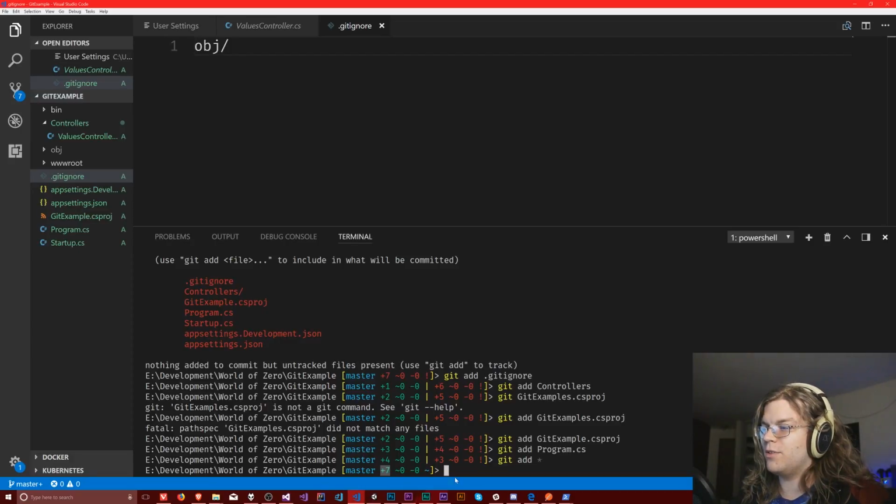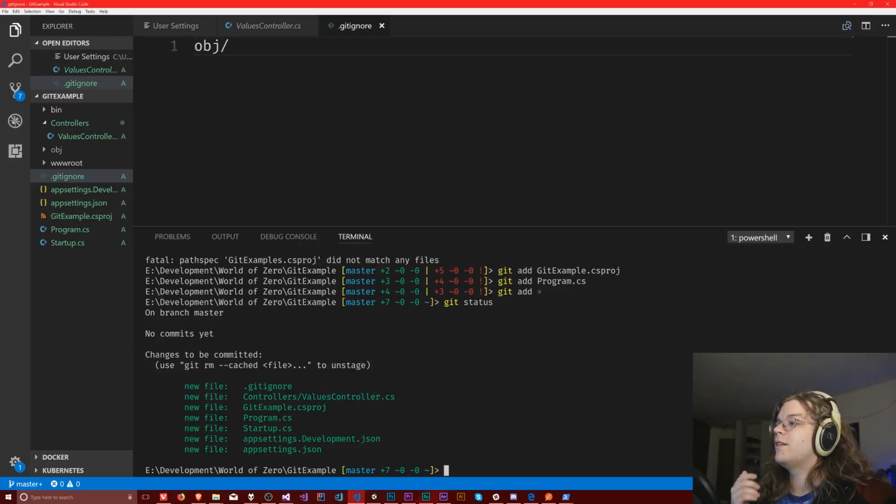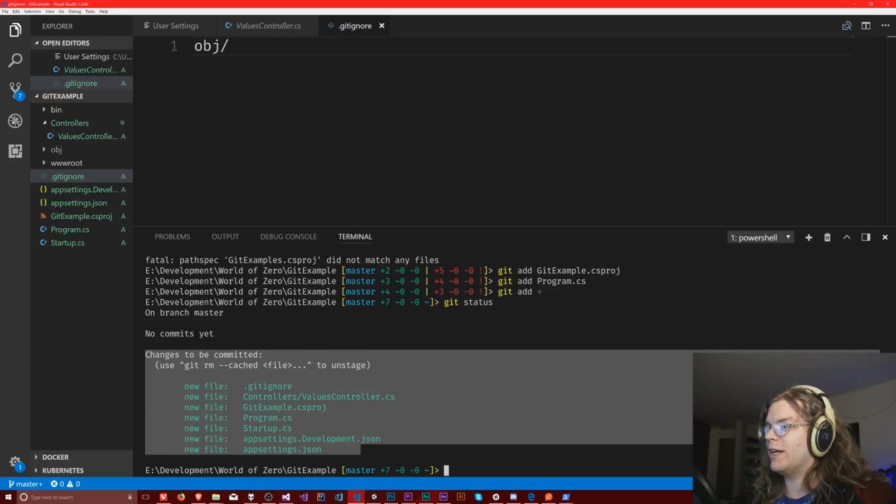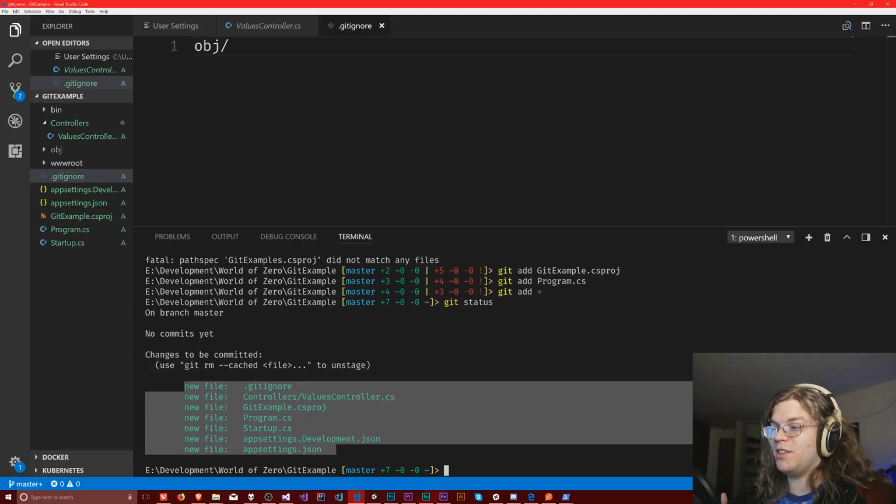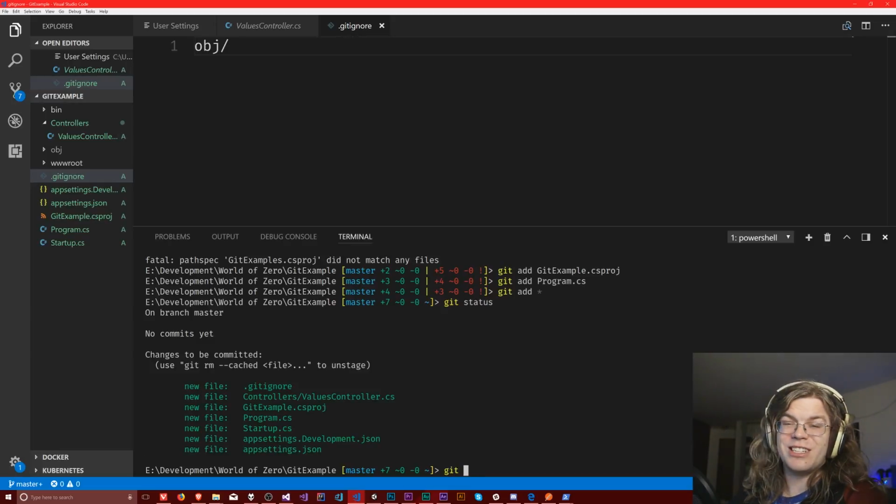We've got those there. And if I do a git status now, they're all going to be green. And so the changes to be committed are right there. And we can see we have all these new files. So I want to actually commit those. So if I just type git commit, it will commit the files.